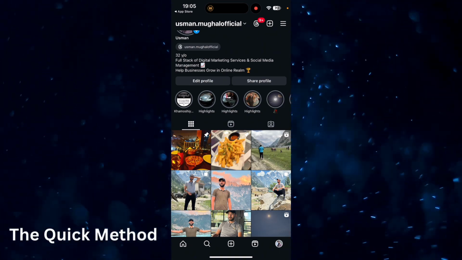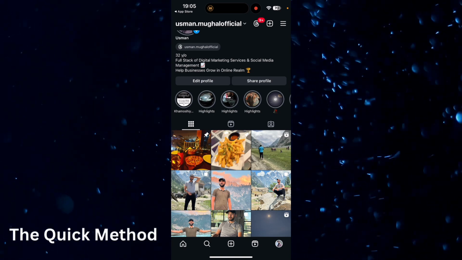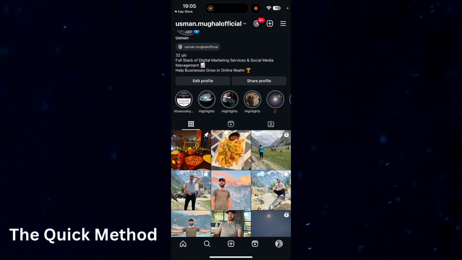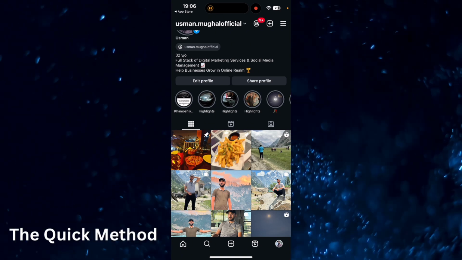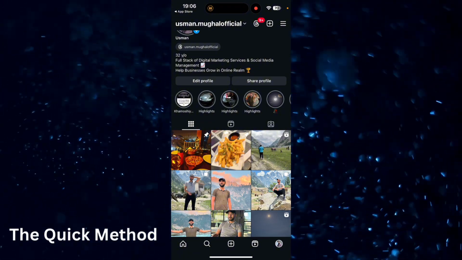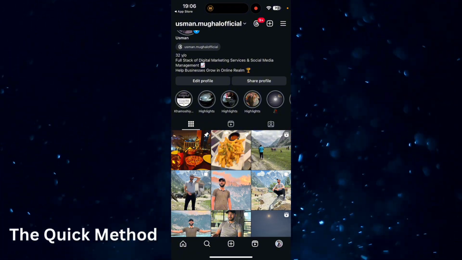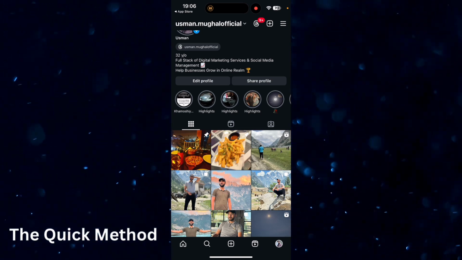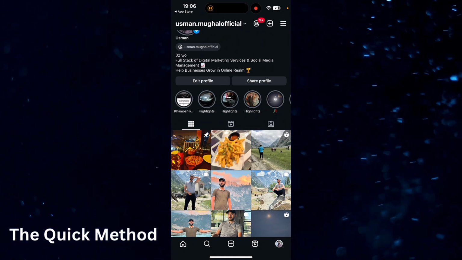At a time you can pin only 3 posts, so you'll have to keep that in mind. And if you pin a post again after 3 pinned posts, then it will replace one of the already pinned posts. So you have to keep that in mind.